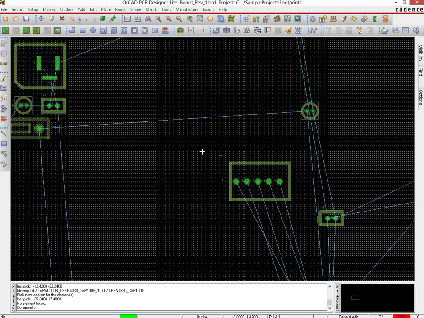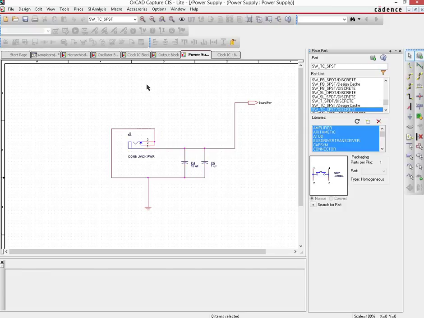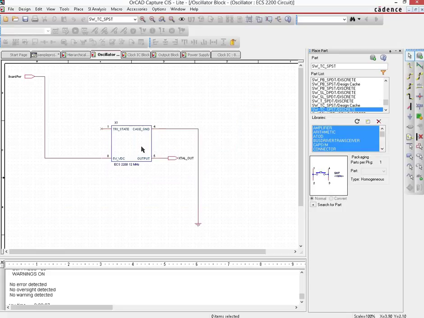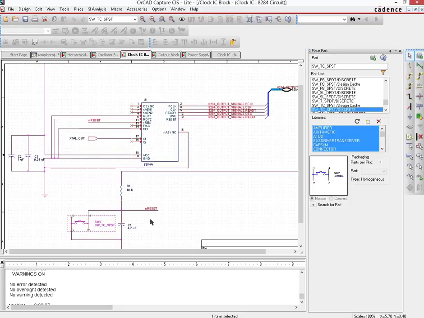Now the next part of things which we would do is we will save this immediately and it will say overwrite yes. After that, let us look at the next sheet. Then what do we have? We have the oscillator block, which is just the oscillator by itself. But then let's go to something else that is more populated. Let's see the clock IC. So the clock IC contains itself as well as C1, C2, C3, R1 and the switch.